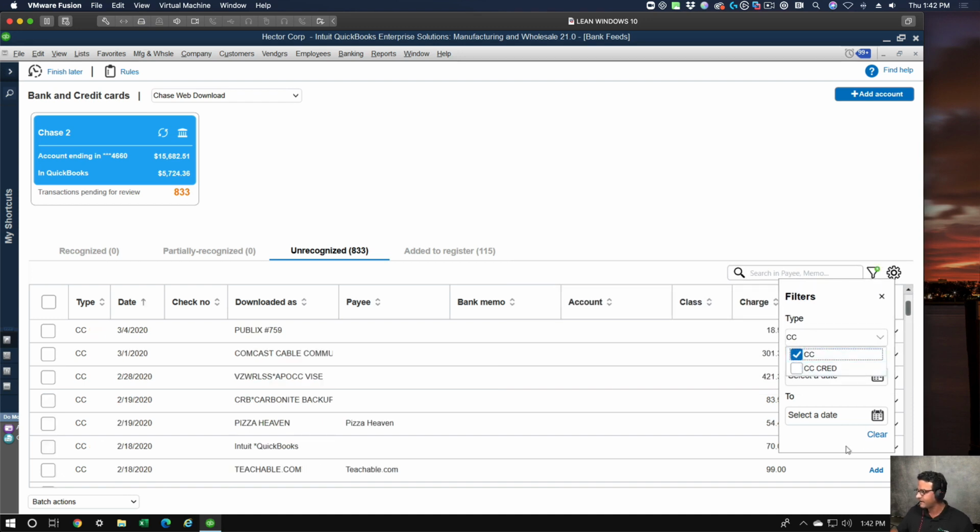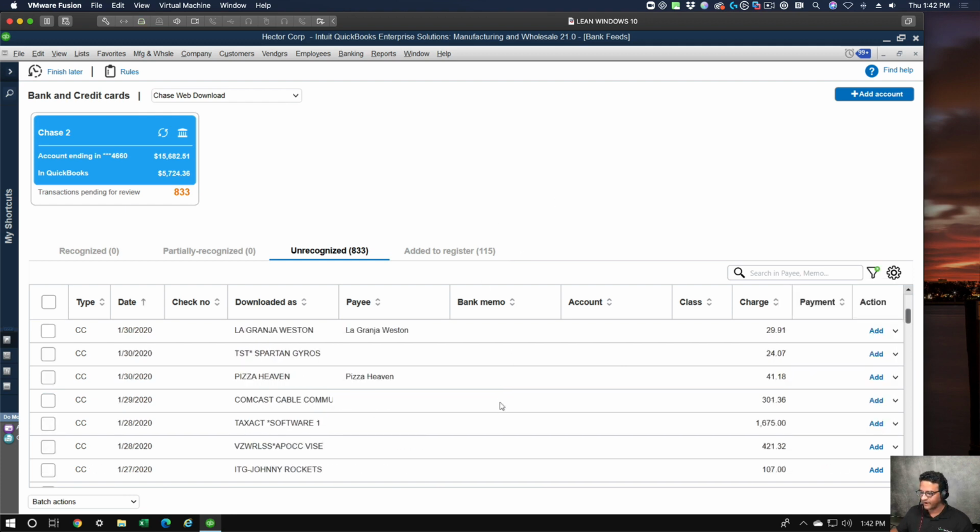I can click on the filter button on the right and then only show the credit card charges. Let's just skip the credits. And then let's do that again. Let's sort that by American Airlines and only do it by credit. Let's go back to American Airlines.